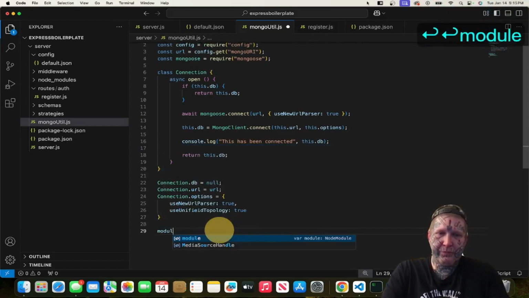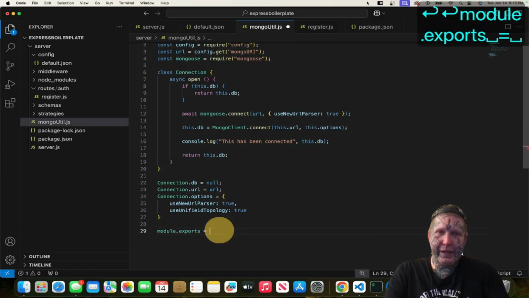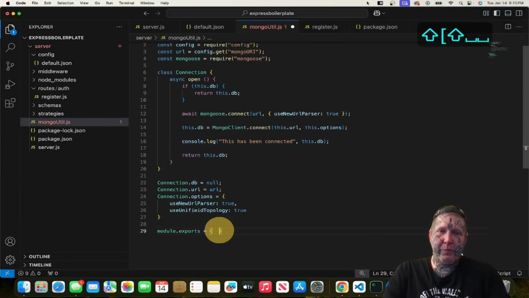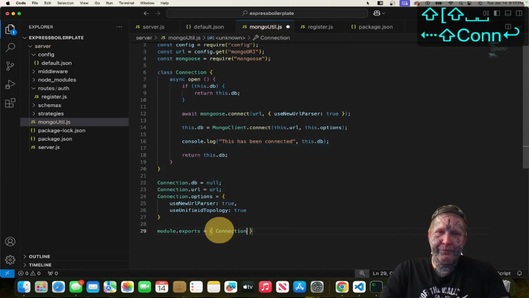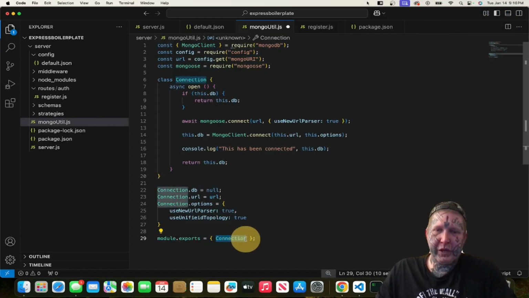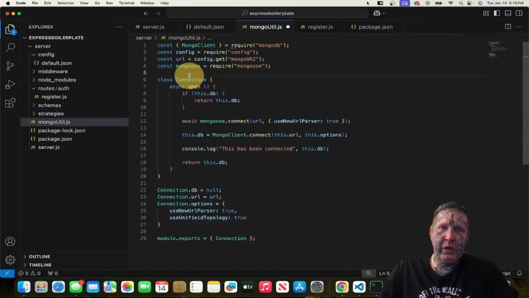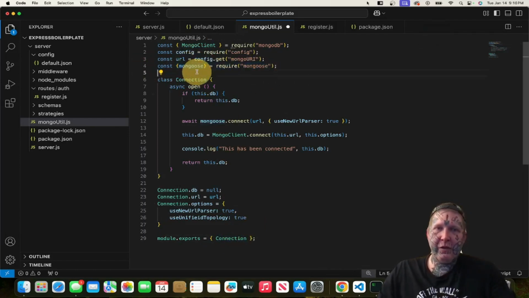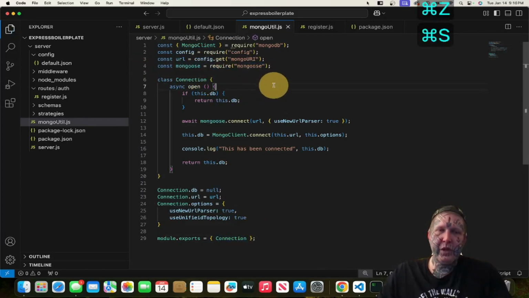So module exports, and then break this open to connection. So that way if we add other stuff to this file, we can just export each one and call them like this. You bring them in like that versus that. Okay, we're gonna save this.